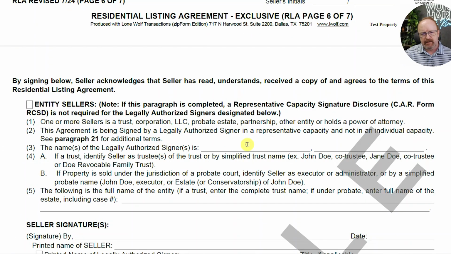We get to the bottom of the listing agreement. One thing I do want to point out is this whole section about entity sellers. I see this done incorrectly all the time. If you have a trust, if you have a corporation, if you have a probate, if you have anything other than a seller's name selling a property, you're going to check this box because you do need to identify who the authorized signer is and put their name right here. So just be sure you're doing that.